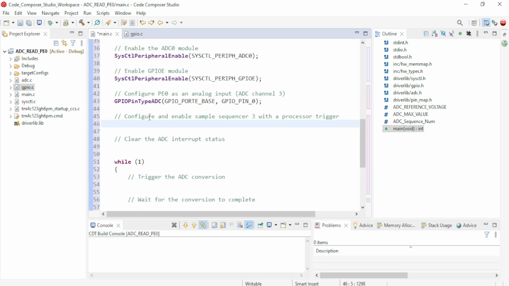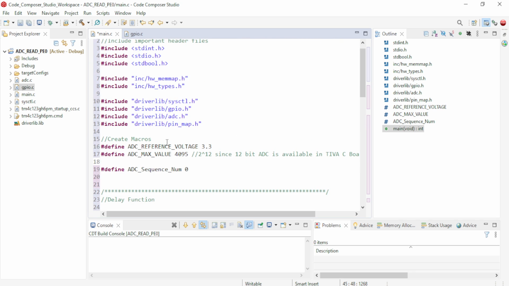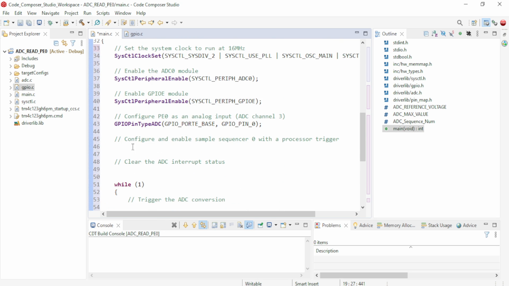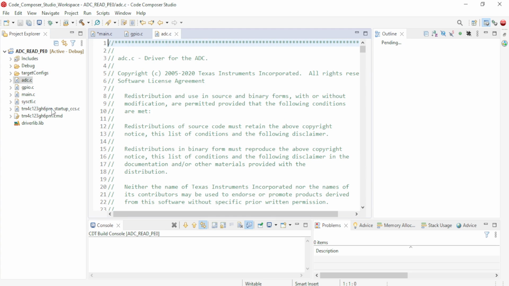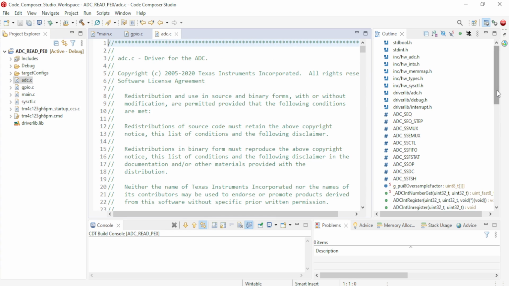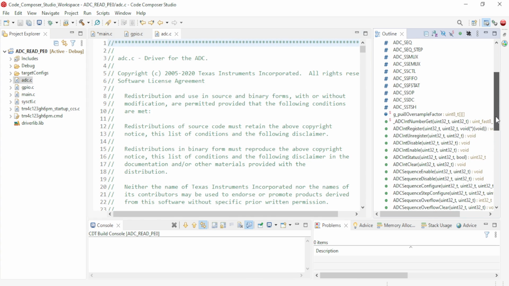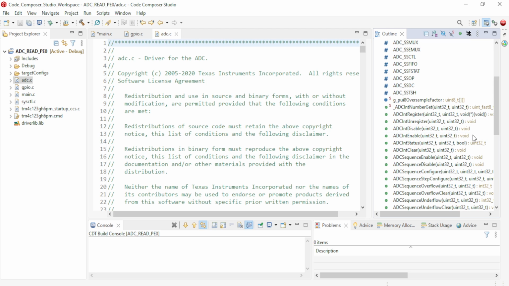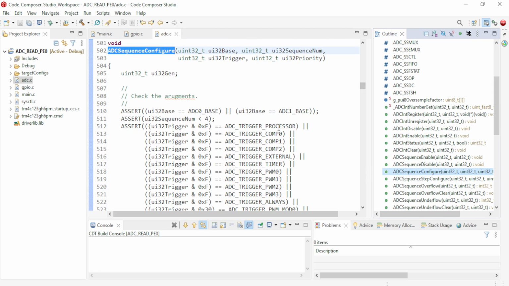Now for the configuration of the sample sequencer, the third sample sequencer. Rather than going for sample sequencer 0, because I have used sample sequencer 0, if you want to change, you can change this number and automatically all the configuration will be changed in this function. So to work with the ADC, we will have to open the adc.c file, and to configure the sample sequencer, let us first open the ADC sample sequence configure.